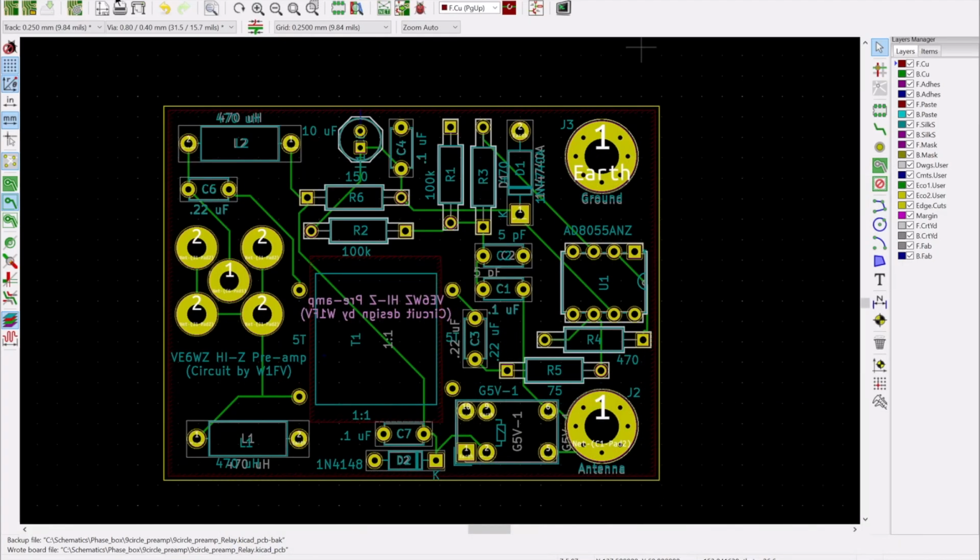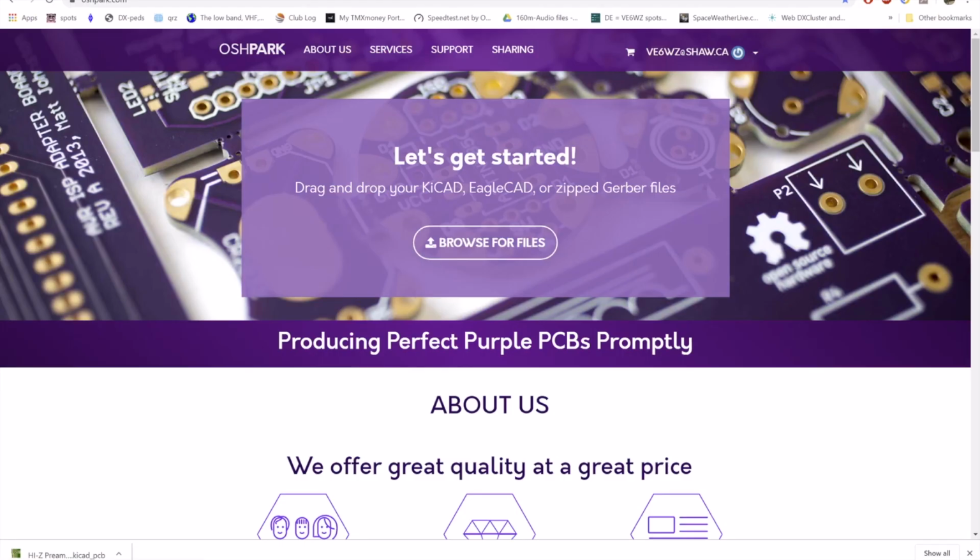Anyway, once you're done this, you save it as a file. It's called a .kicad PCB file. And I've saved that and uploaded it. And indeed, that's the link that I'll show below here. It'll be a file called HI-z preamp underscore V6WZ. Download that file and save it somewhere on your computer.